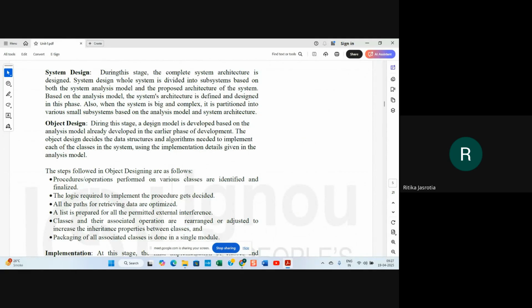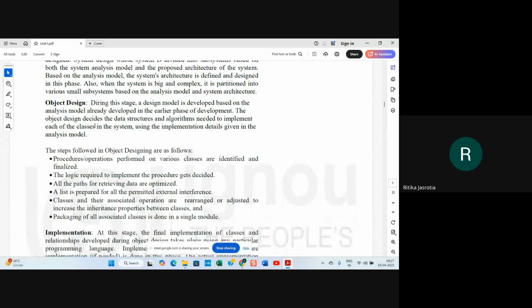Then, after system design, you do object design. During this stage, a design model is developed based on the analysis model already developed in the earlier phase of the development. The object design decides the data structures and algorithms needed to implement each of the classes in the system. So in object design, you will decide what the different classes and objects are, and all this will help you decide the data structure and algorithm of your system.